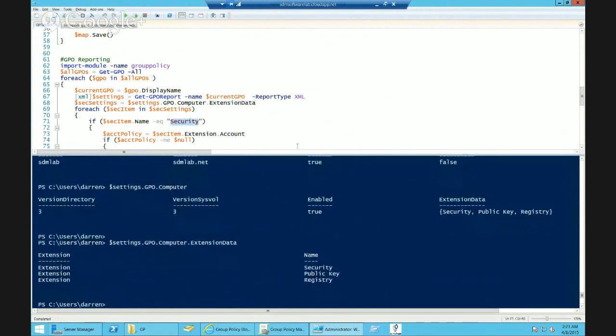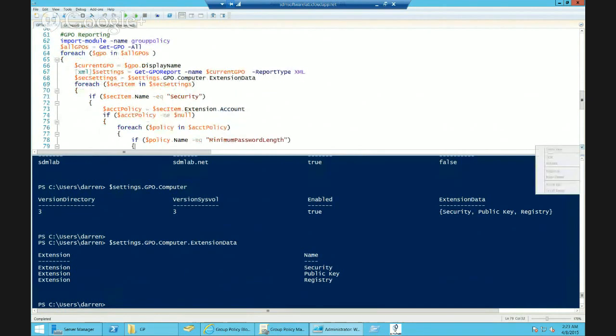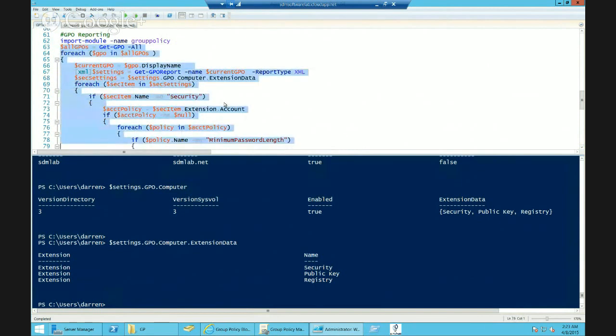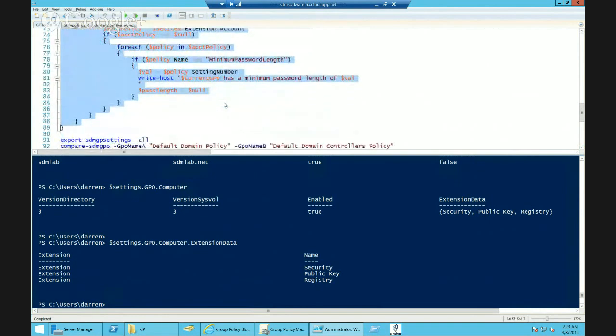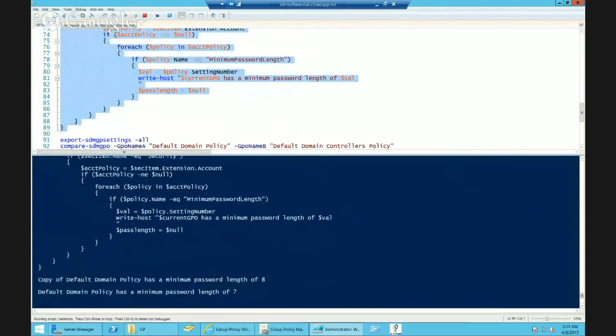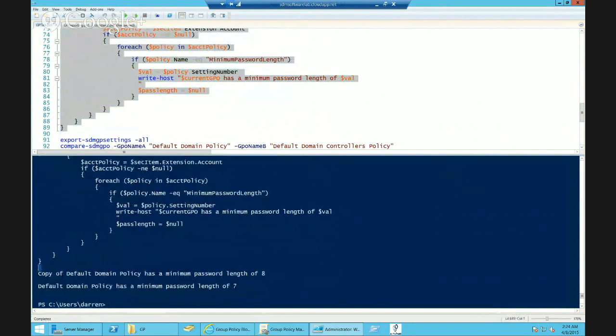And if you notice up here, while I'm iterating through the settings in the GPO, I'm looking for security, and then I'm looking for account, and then I'm iterating through account policy to find the property called minimum password length. And if I run this report, let me just go ahead and run this script. You'll see here that what I echoed out is the copy of default domain policy has a minimum password length of 8, and default policy has a minimum password length of 7.